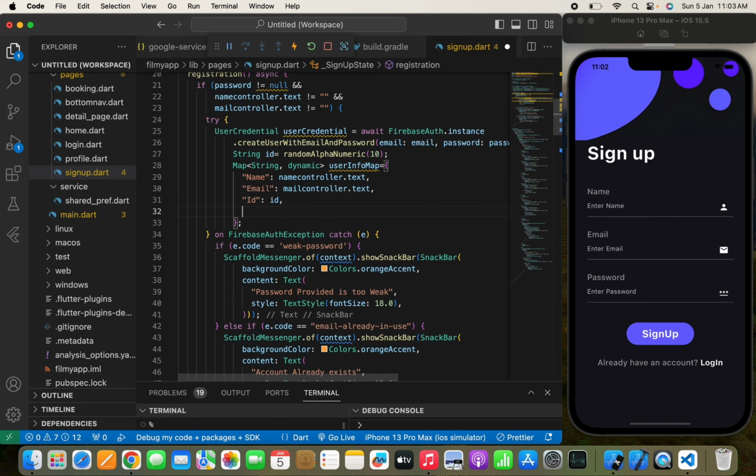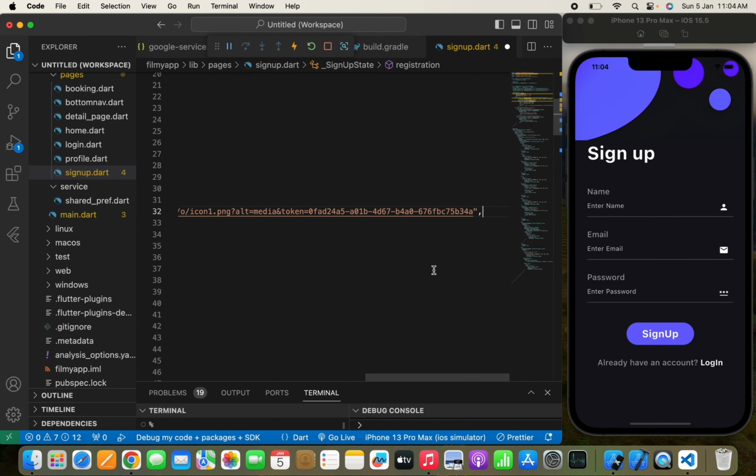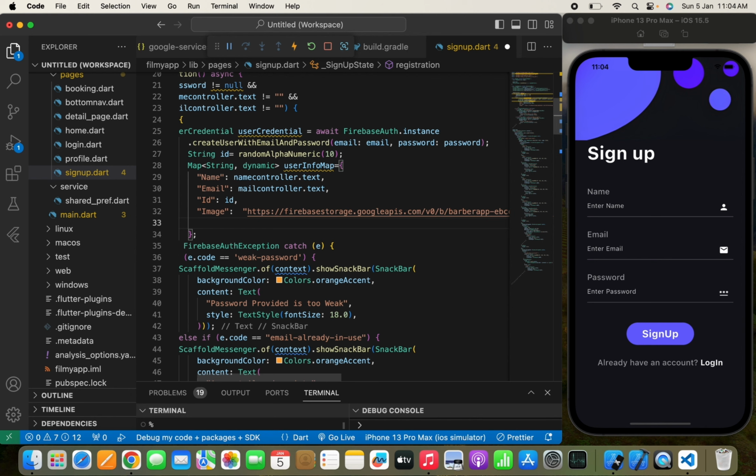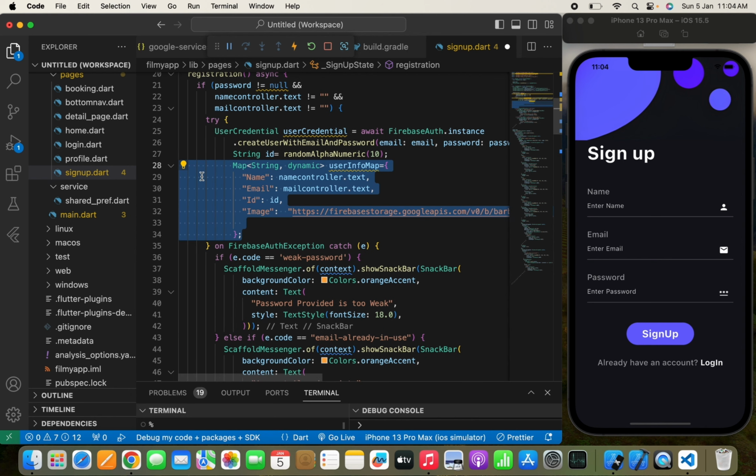And here I'm also going to pass the image. For the image I'm going to use a unique link that will be best for the users to show that respective image. Now once we have written the map, we need to write a necessary function to upload the data to the Firestore database.